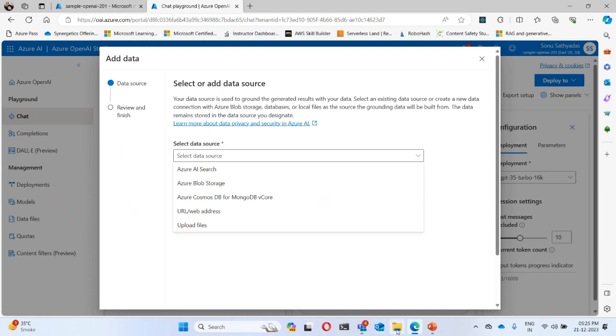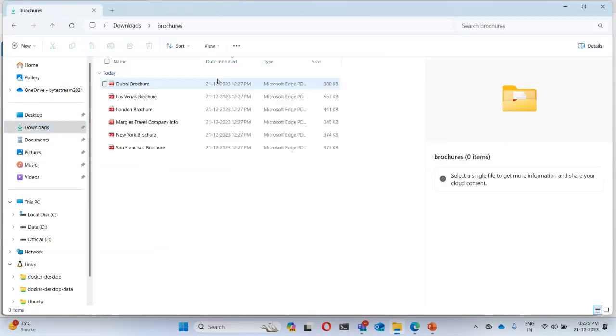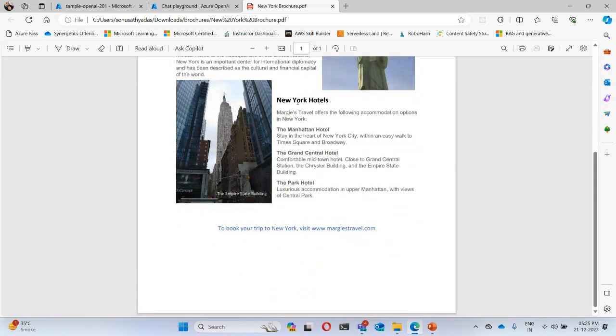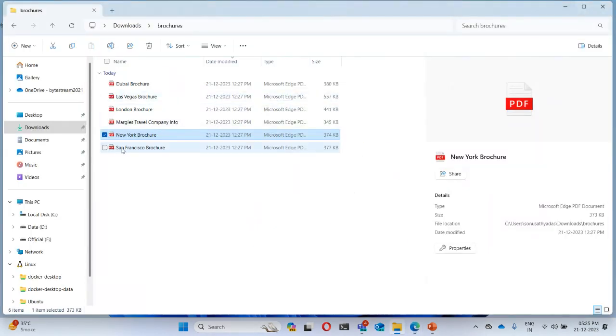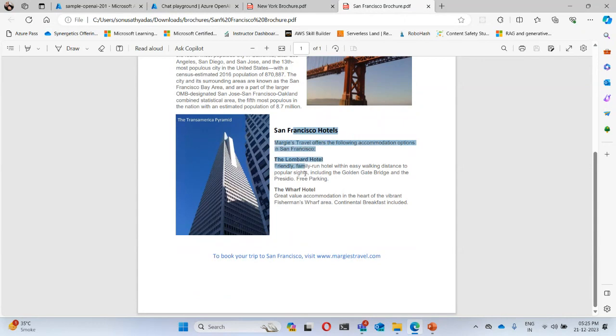If you see, I have a set of files here which contain information about the hotels in different cities. You can see this is Margis Travel presence in New York, and you can see the New York hotels list: Manhattan, Grand Central, Park Hotel, and so on. And also in San Francisco, there is another set of hotels they offer.